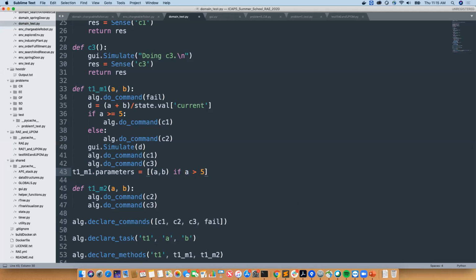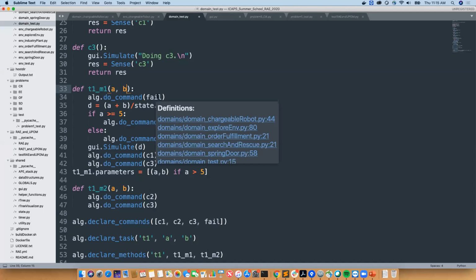Any reason why that's called parameters rather than precondition? So we call it parameters because it can also define the values of parameters that are not instantiated by the task. Okay. So it's like the one expression that is used for both preconditions and instantiating parameters. All right.